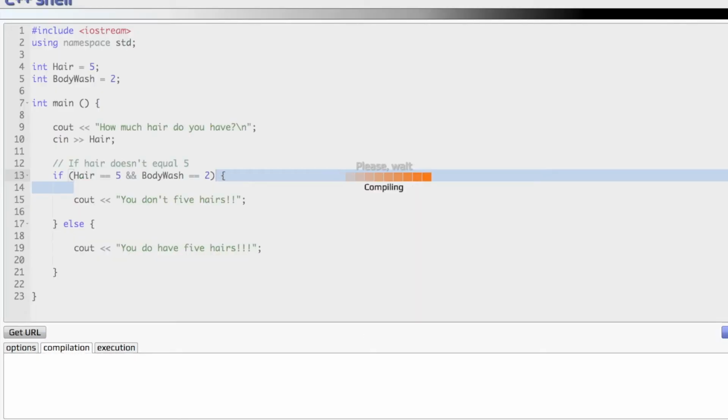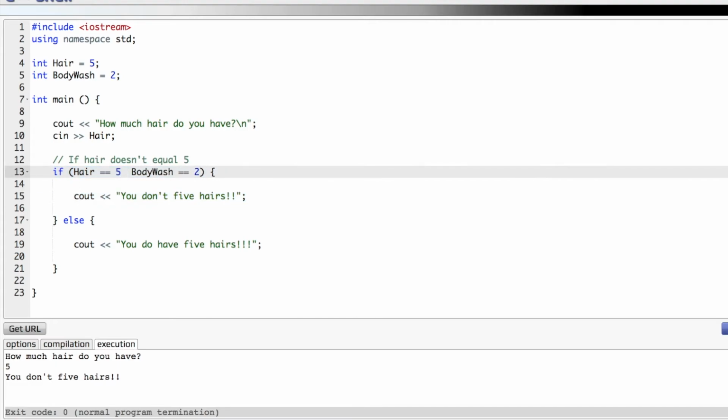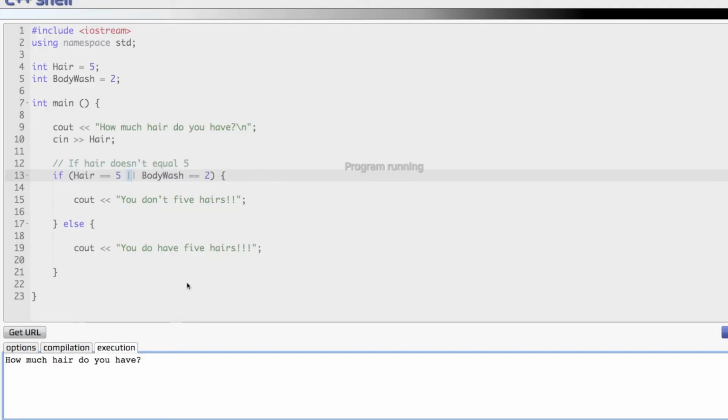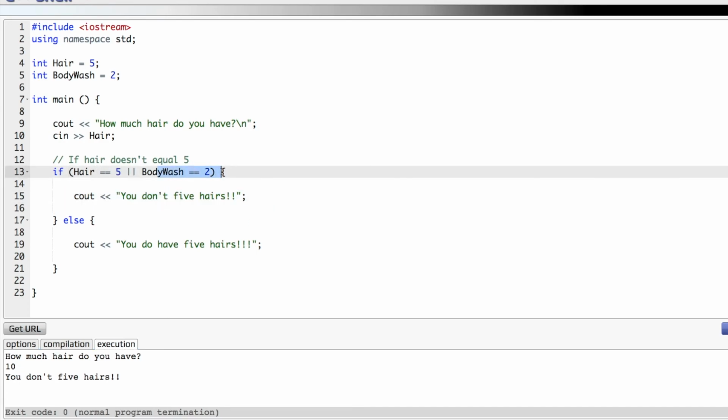Let's give it a try. So I have 5 hair. You don't have 5 hair. See? This line of code ran, but what if we do or? Well, that means, what does it mean? If either this or this is true. So it adds some complexity within our code, but I highly recommend you practice it, and just goof around, see what you can create, right? Or, so even if I put 10 hairs, it will still run, because hair equals 10, but body wash still equals 2, so this code still ran.